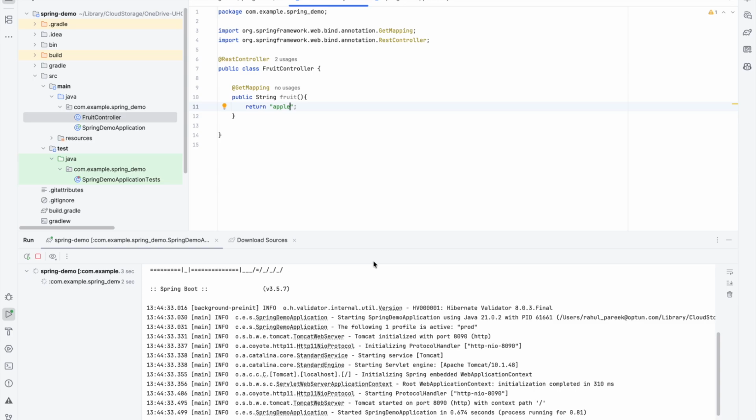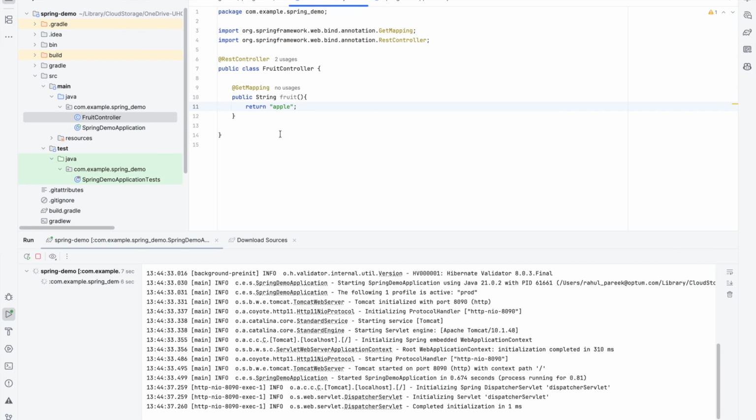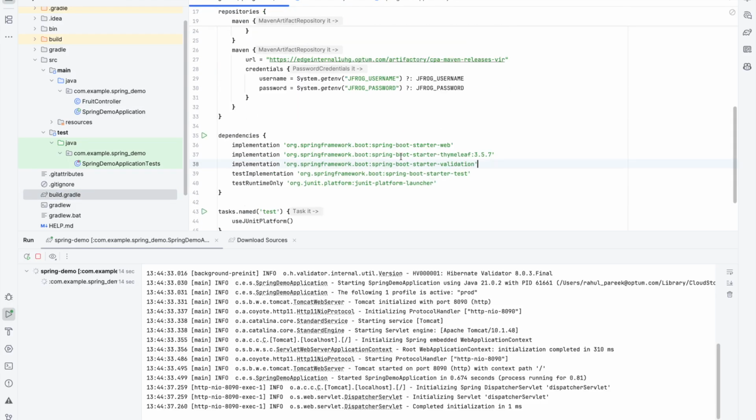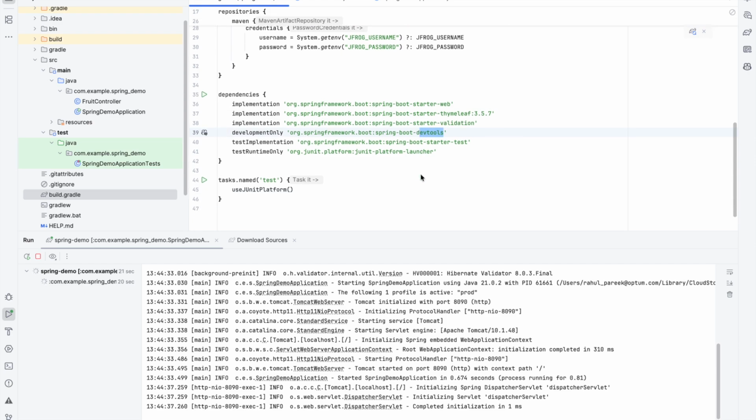Then only this particular thing will be visible, right? So there is one way in Spring Boot through which you can live reload your application when any change is detected. There are three steps to do that. First one, in your build.gradle, we need a dependency. And that dependency is this particular DevTools dependency. This dependency is development only because we don't need it in production, so we just marked it as development only, and we just need to rebuild our Gradle from here.